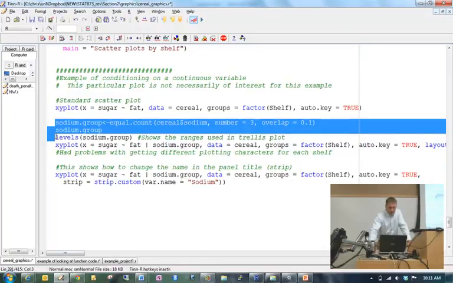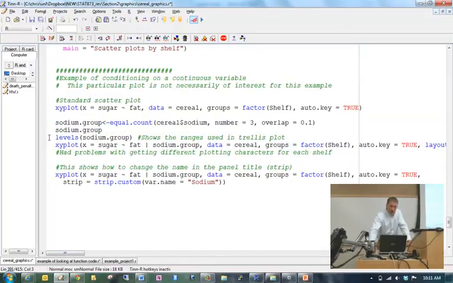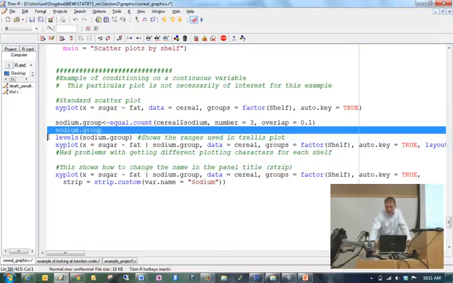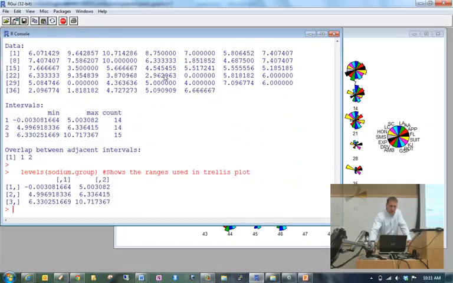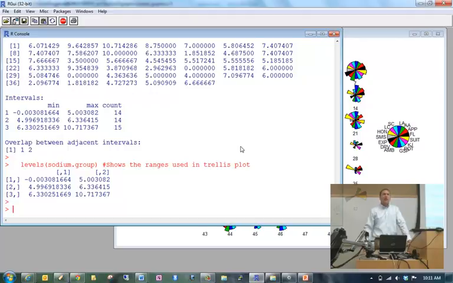Okay. Now, just to verify that this is essentially a character variable now, you can use a function called levels. So if I say levels of sodium.group, you see that there are 3 levels to it, where you see the minimum and the maximum value for each level.